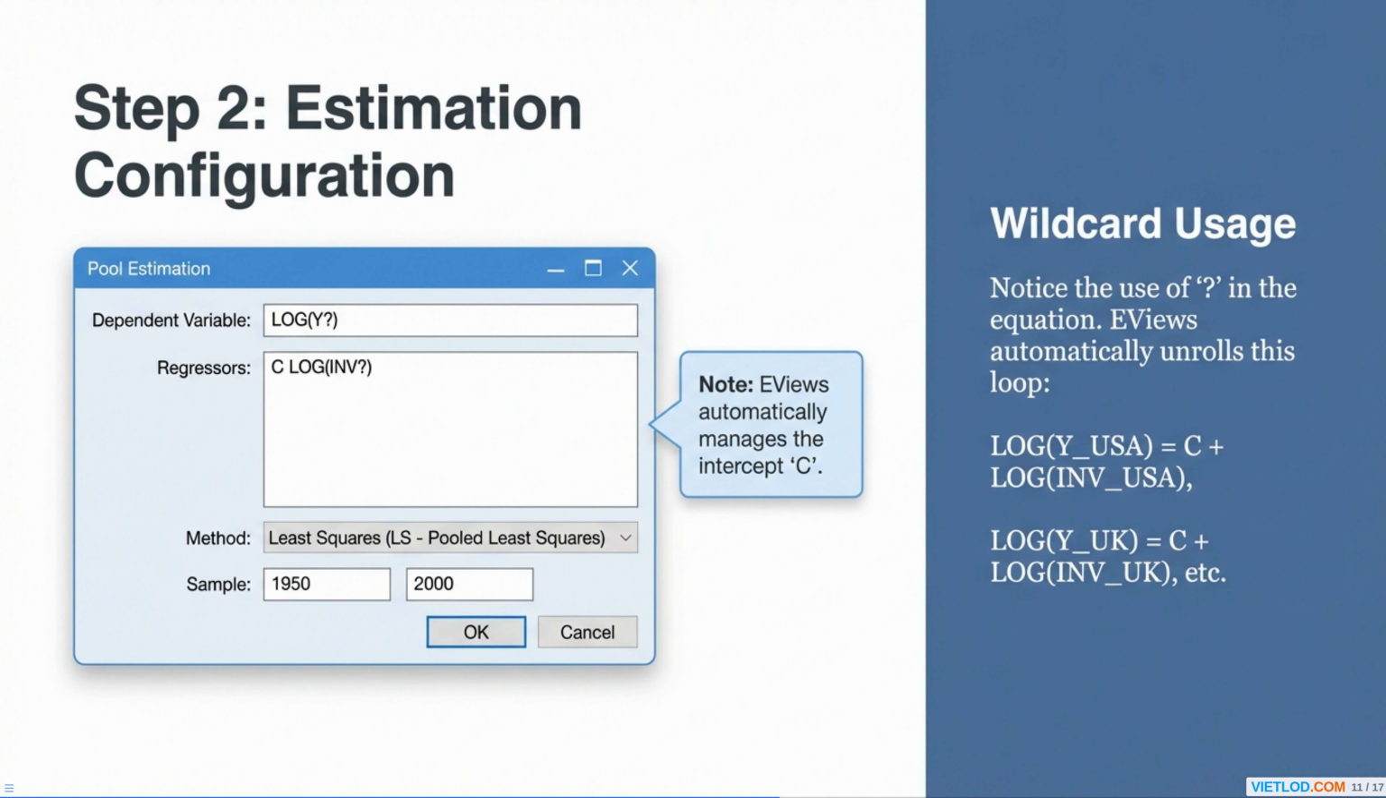The Stacked Spreadsheet view in EViews allows you to edit data across all cross-sections simultaneously. Use this feature to verify that your data has loaded correctly for all countries and years included in your analysis. After creating the pool object, you can open it and start an estimation.